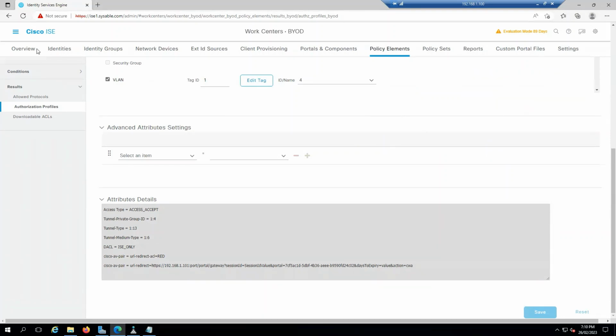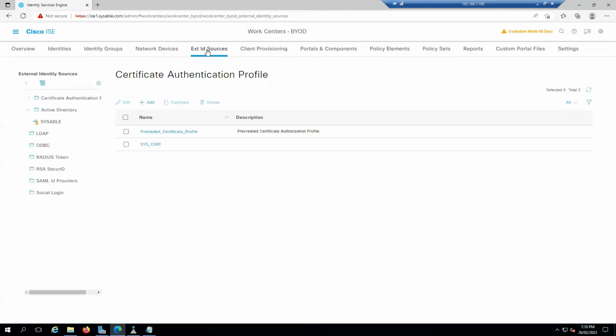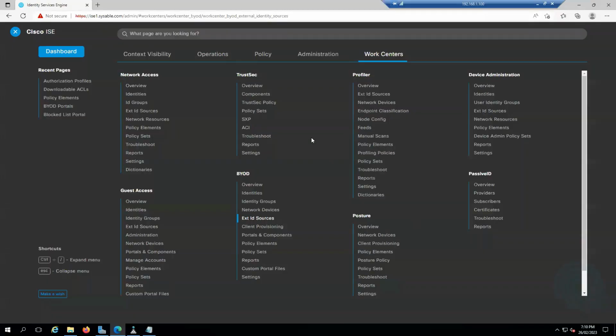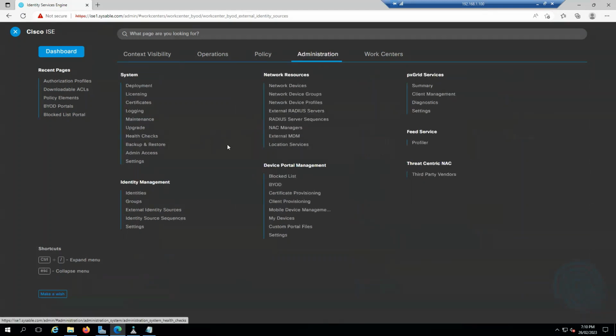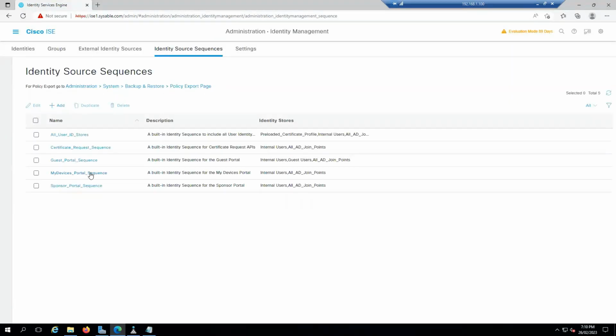So to do that, I don't see external identity source, and I don't see any external identity source sequence. For the sequence, I think I have to go back to the administrator now. All right, so in the administration tab, okay, thanks up again. And I should see external identity source sequence in the identity management. So in this one, I should see my device portal sequence and guest portal sequence.